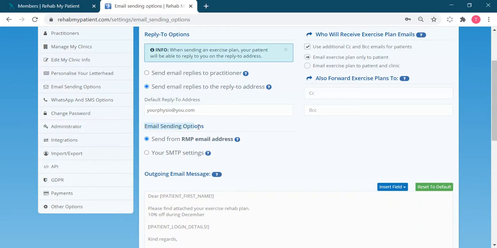Below you have the email sending options. So this is how you send the emails. Now most people send from the RMP address. That means it will send through Rehab My Patient and it will arrive in your patient's inbox.